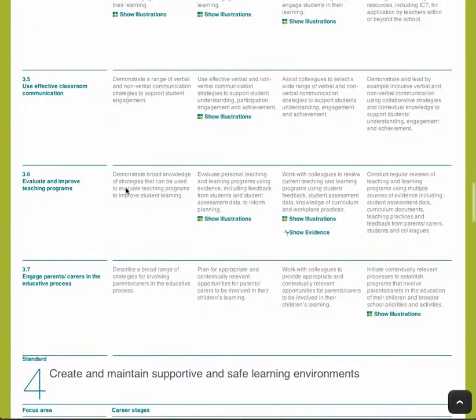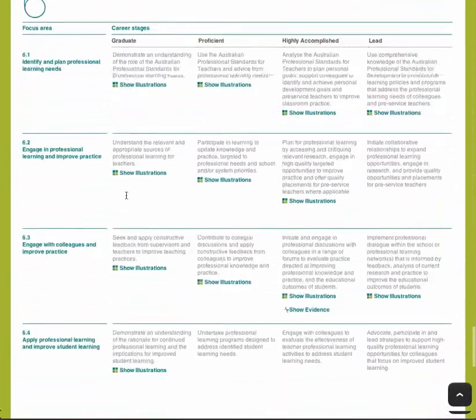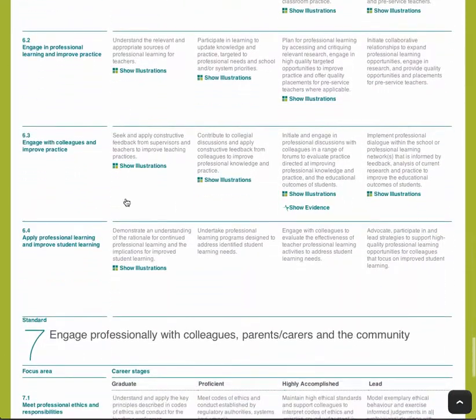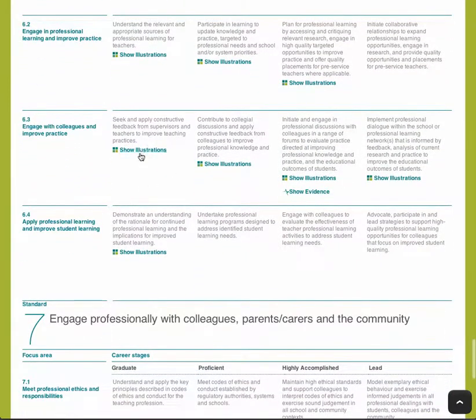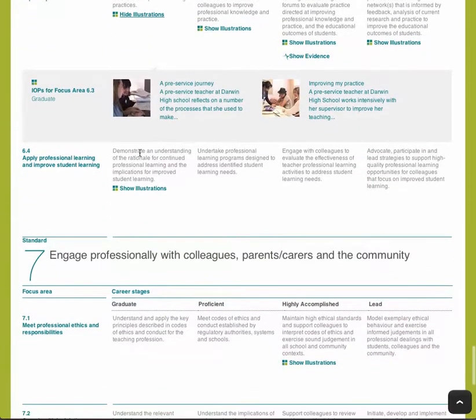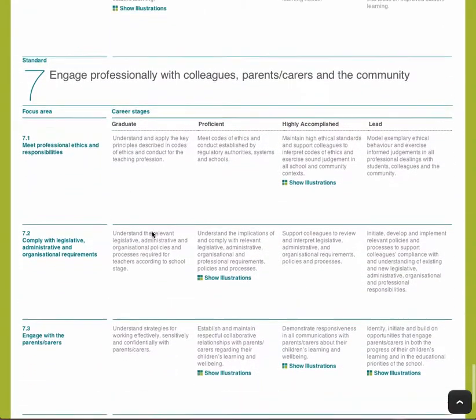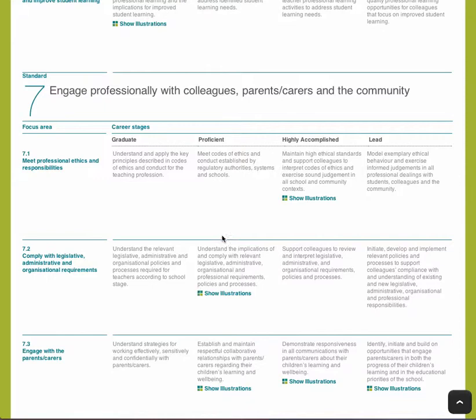Let's look at one later on. Standard 6.3. Is there anything in there? Let's have a look. Yes. Engage with colleagues and improve practice. So here we have a bit of information, a pre-service journey, and you can look at these yourself. You've got time to have a look at these, and not all of them will have illustrations, but you might find that there might be illustrations at the proficient and highly accomplished level. But for the purposes of the assignment, you're addressing the graduate area here.